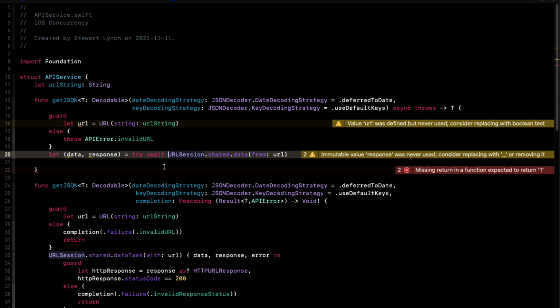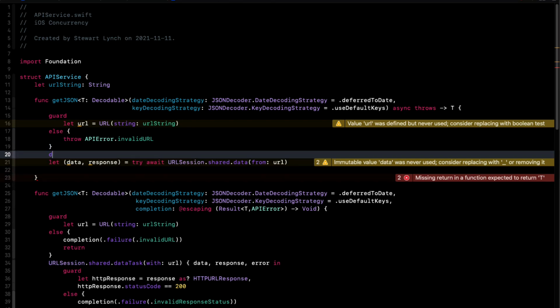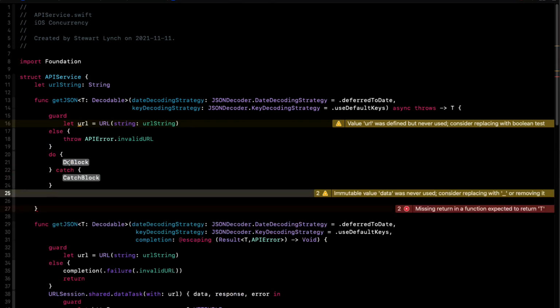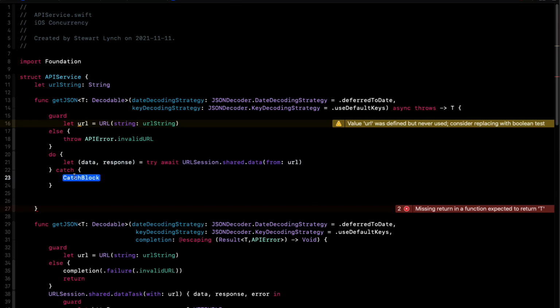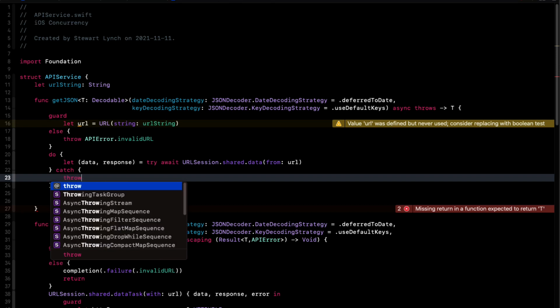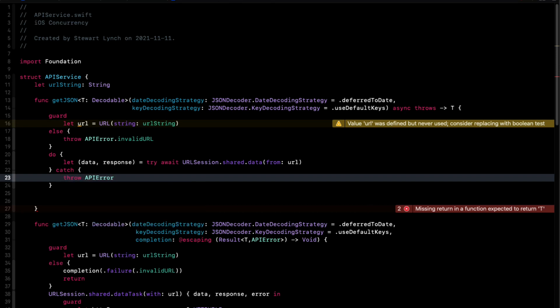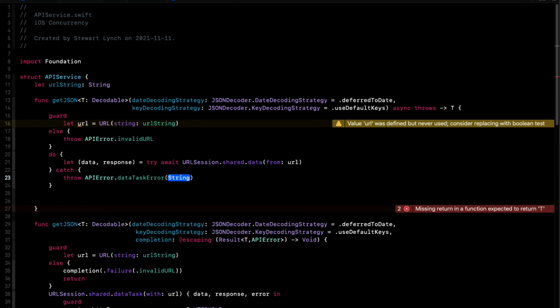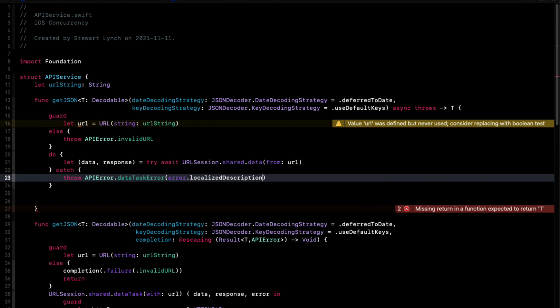Now, what if that data from the URL function actually produces an error? That try threw an error. Well, by using a simple try, we're saying that we want the error to bubble up to whatever view model is calling that function. But I want to handle all my errors here in the same way, right here in this function. So I'm going to catch that error and change it to one of my API error types and throw it. So for this, what I'll use is a do catch block. And in the catch block then, I can throw our API service's API error, which is the data task error case, and it needs an associated value, which is the localized description of the error that one level up through.